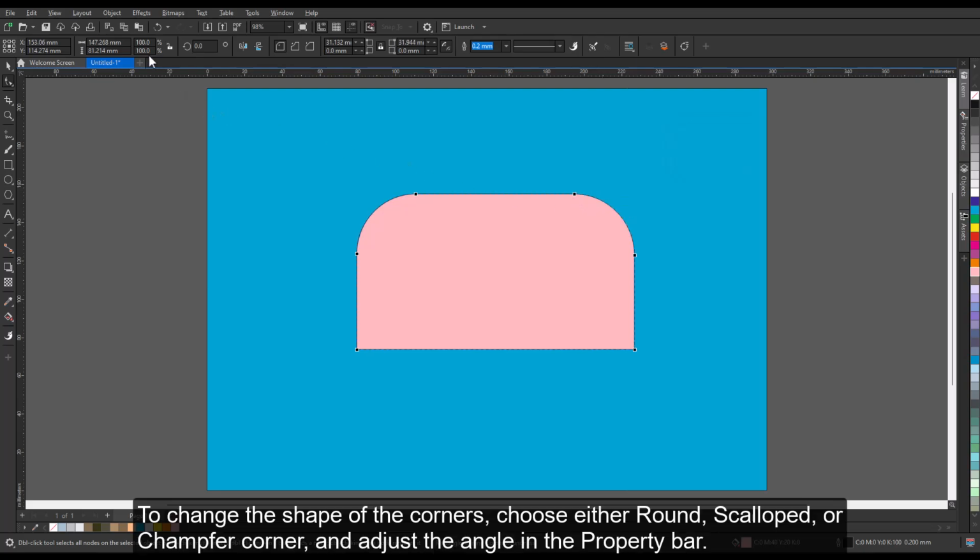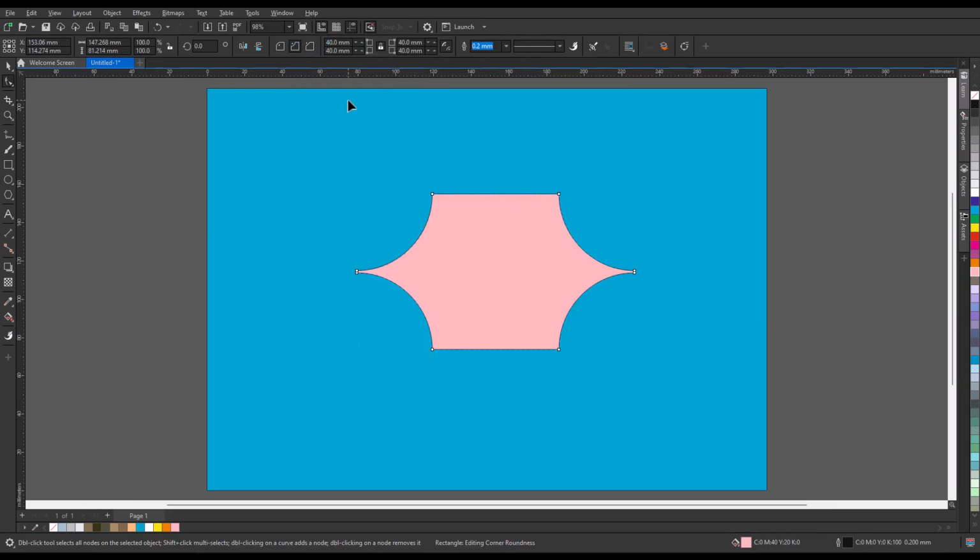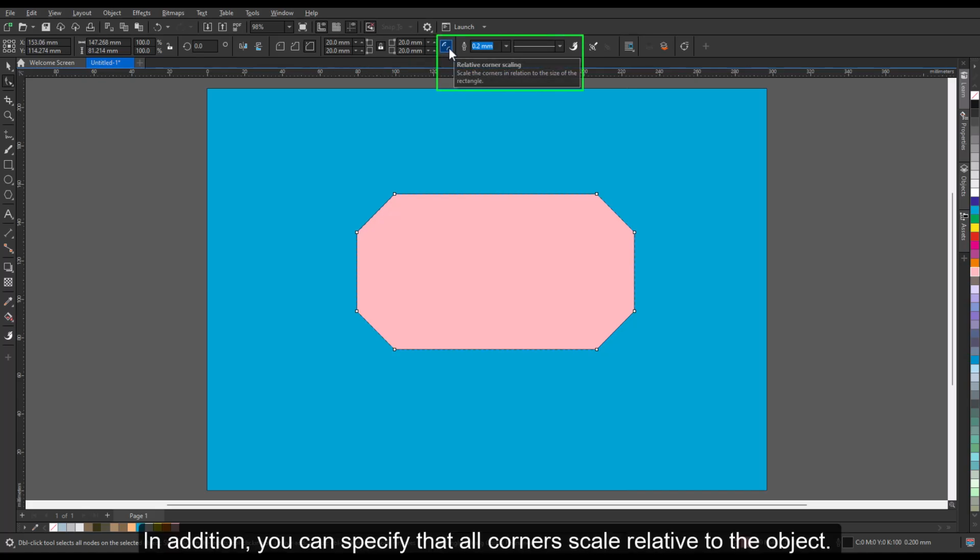To change the shape of the corners, choose either round, scalloped, or chamfer corner and adjust the angle in the property bar. In addition, you can specify that all corners scale relative to the object.